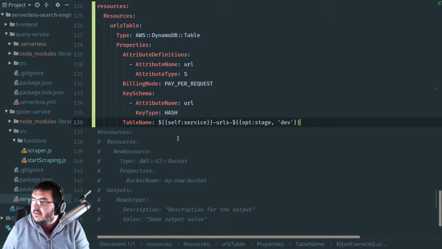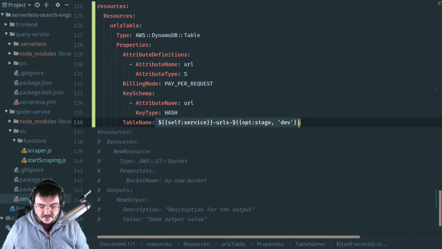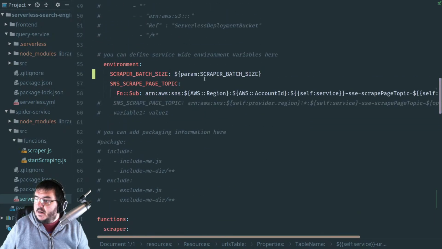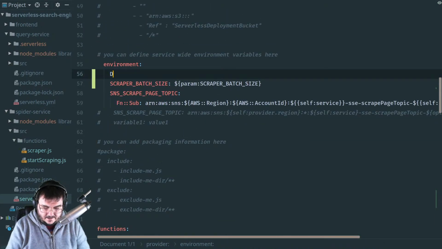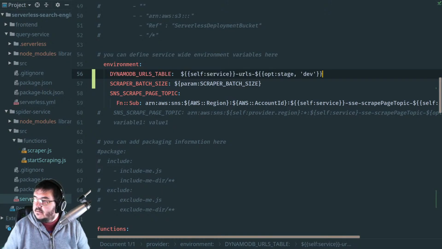So what that means is that this now needs to be added as an environment variable, as you said. So if I go to my environment variables, I need to now add, and I have a way that I like to name these, DynamoDB, so now I know the environment variable is related to DynamoDB. URLs table, and the value is that. Great. So let's just keep that together.